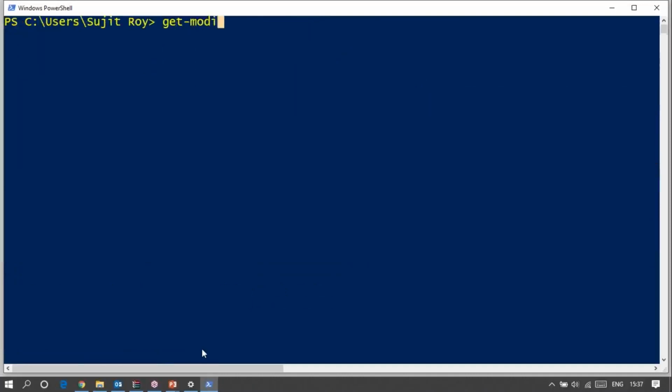Get-Module -ListAvailable. My machine is a little bit slow, so wait for a while. It will find all the modules available in my machine, that could be imported already or something which is not yet imported. All the list will be shown in the console. Wait for a while.